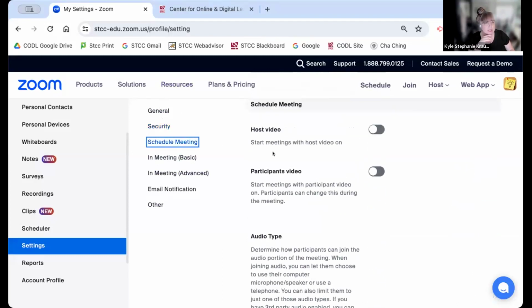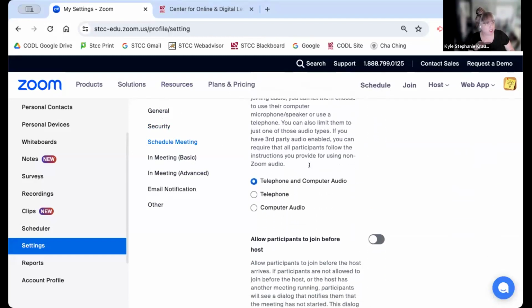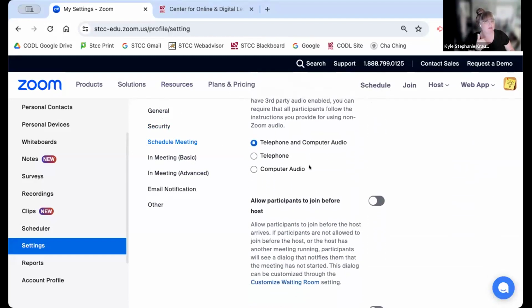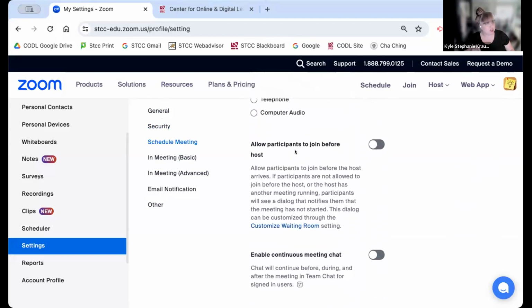Scheduling meeting sessions is going to be when someone enters the room, does the video automatically start for the host, for the participants? You can change what kind of audio settings you have. You can allow participants to join before the host. If it's a meeting where students are supposed to come in and set up, you might want to have that be a setting that you have automatically, or you might want to set it up individually for each session.